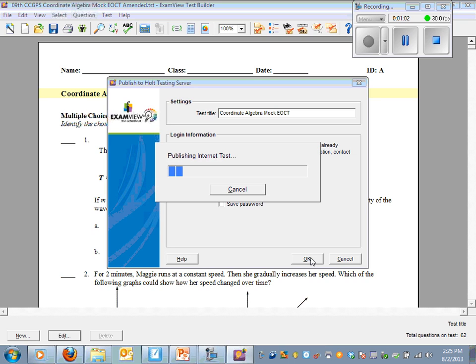Now, an interesting thing about the Holt testing server is that oftentimes it gives you a message that says you did not successfully do that, when in fact you did. So if you get a you didn't do it right message, which I fully expect to get here in a second, don't worry. It probably, in all likelihood, did upload. One of their settings needs to have a congratulations message put in there also. But you can see that the status of this is it's publishing. Yours is going to do this too.